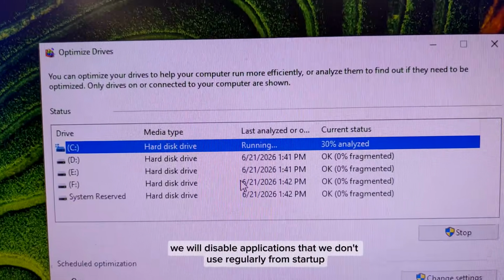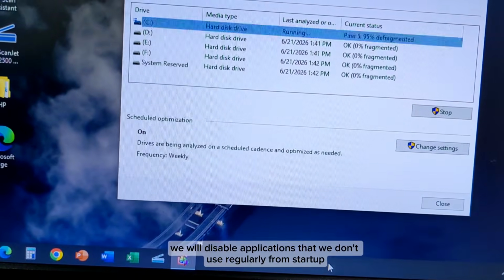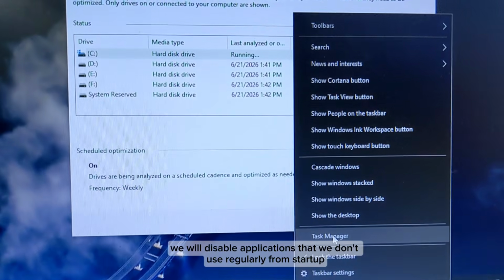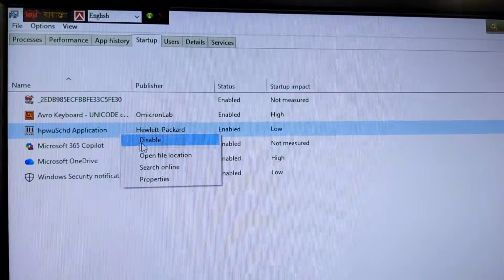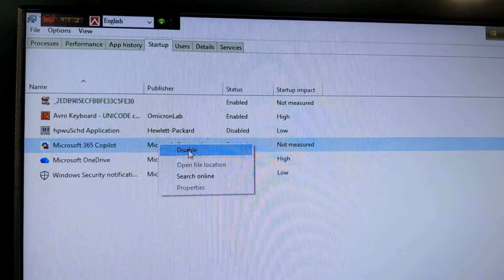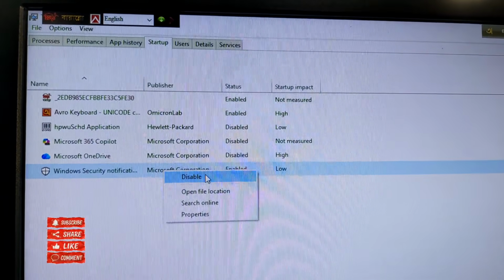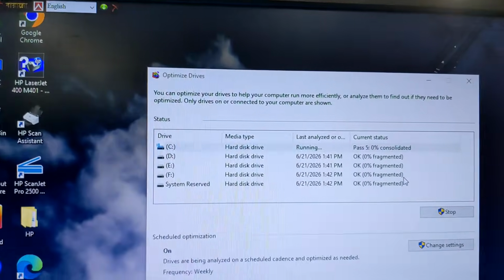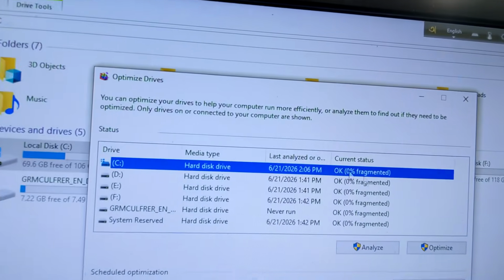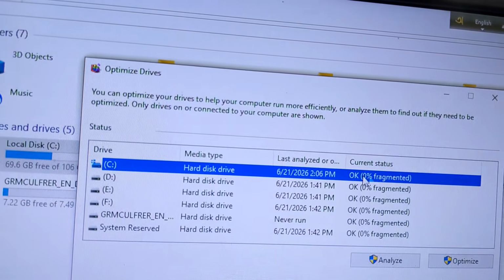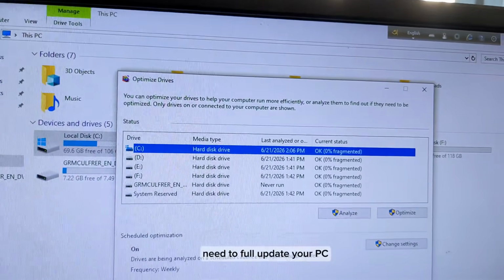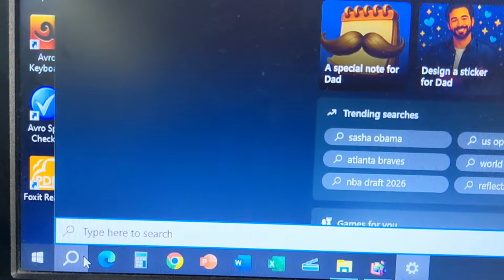We will disable applications that we don't use regularly from startup. Need to fully update your PC?